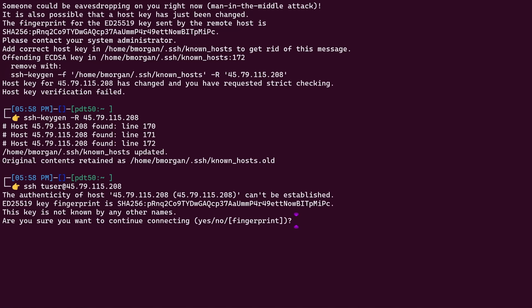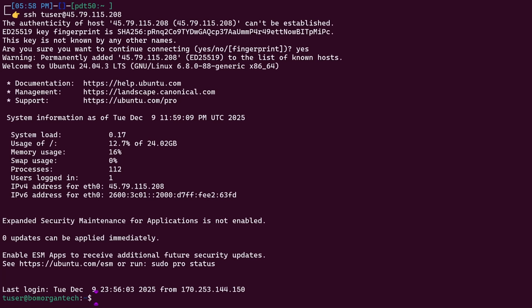Now if I try to connect via SSH, I'm asked if I'm sure I want to connect, if I trust the server. I can type in yes, and it adds a new key to my server, and we're logged in. This happens a lot in cloud labs where VMs are built up and torn down on a regular basis, or in a hypervisor type environment.